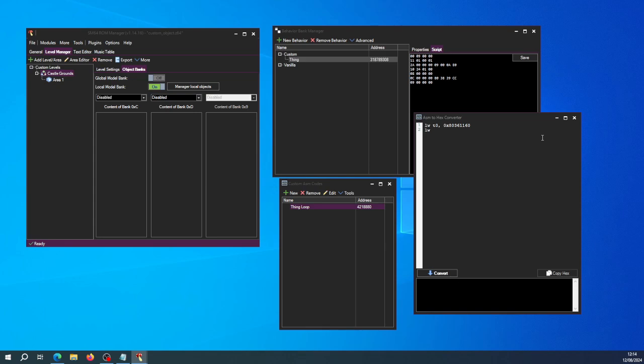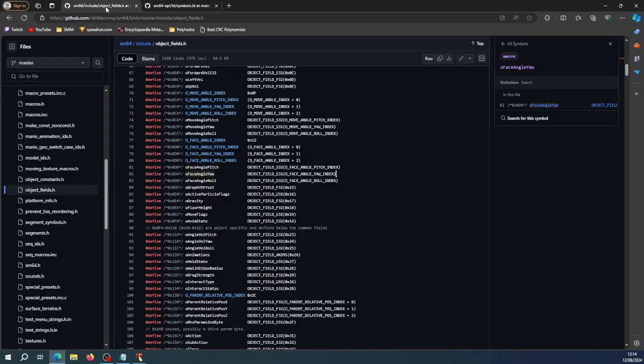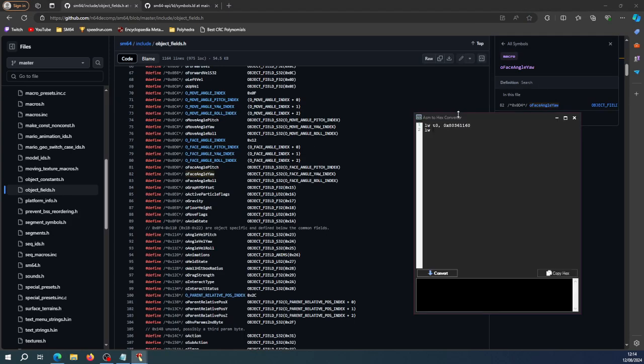Then we want to load the face angle. So this is face angle U, and this is what this offset is used for. So D4 can be used here. So 0x D4 from the current object. This loads the face angle into the T1 register. Then we can just add our offset to it. So for example, we used 0100 last time.